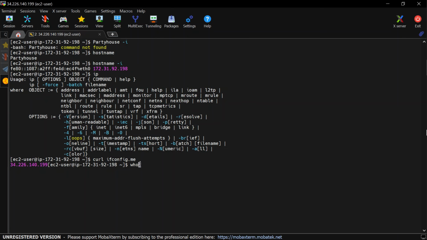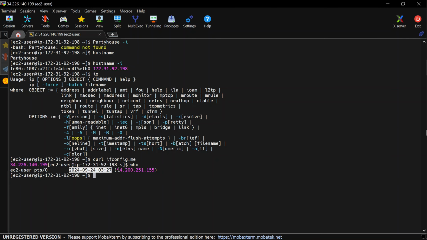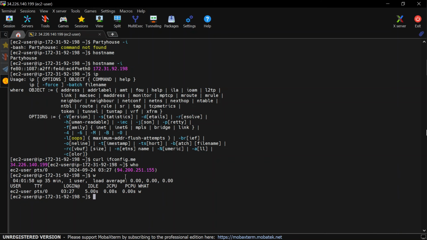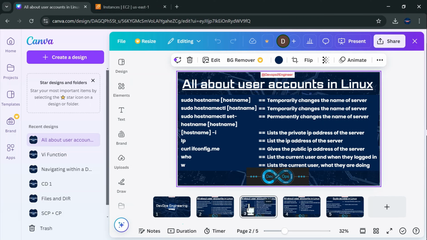Now let's do who. We are now ec2-user, and we logged in at this time at this IP. Now let's do W. It tells us what user we are, our login time, what we're doing, we're currently idle, and everything else we need to know.